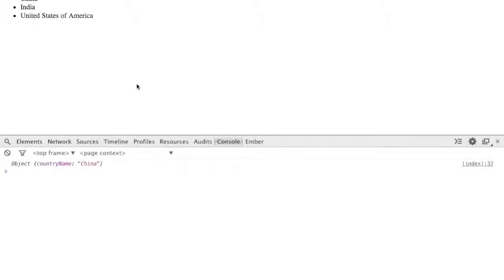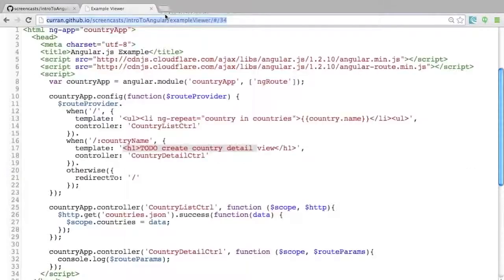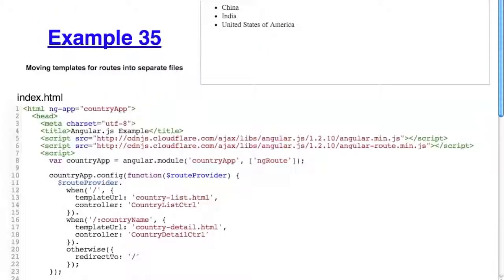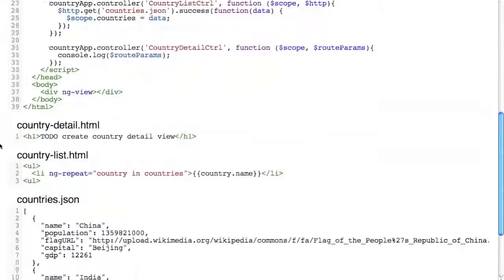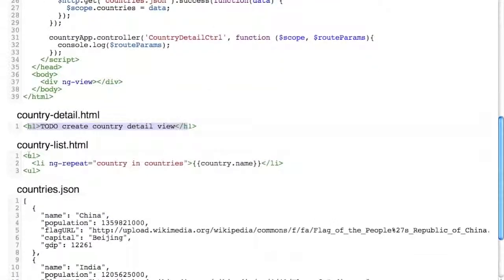Question? Can you use whole files for that? Yeah. So the question is, can the templates be in separate files? Yes. So in the next example, it shows you how to move the templates out into separate files. So instead of using the template property on this particular route, you use template URL, which will cause Angular to fetch that HTML content when you navigate to that page. So here are the different files. Now country detail view is this. Country list is this. Everything's the same as it was before.